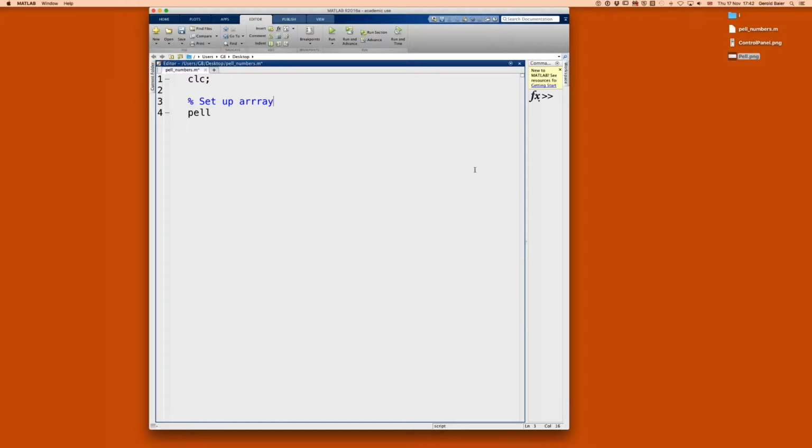For convenience, and because many people have found that quite useful, set up arrays beforehand. I put a comment. My line 3 is not being executed because I put the percentage sign in front, and so the rest of it will be ignored, and it can be used only to orient ourselves. So if we call our array Pell, this is supposed to contain the Pell numbers.